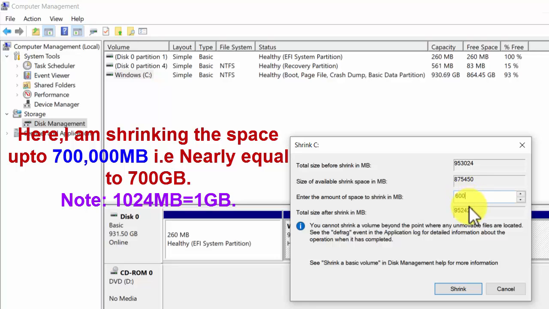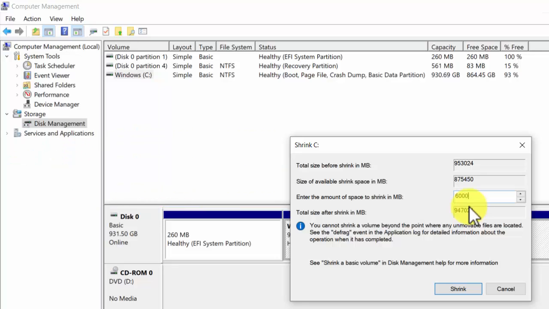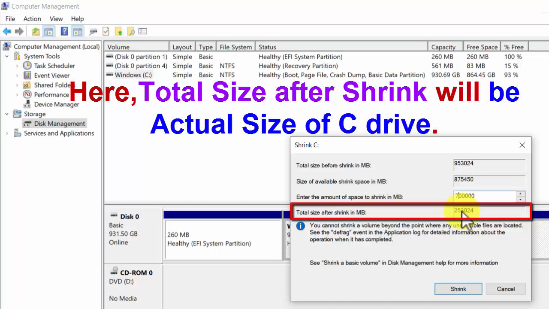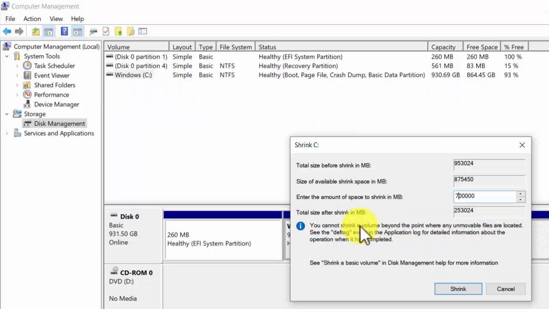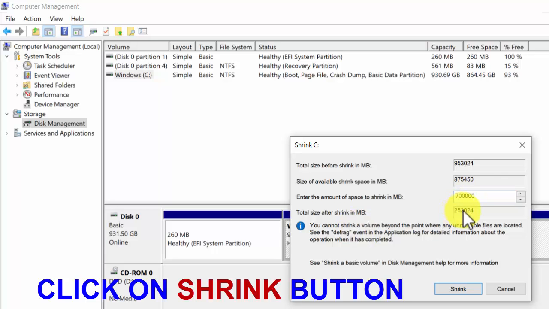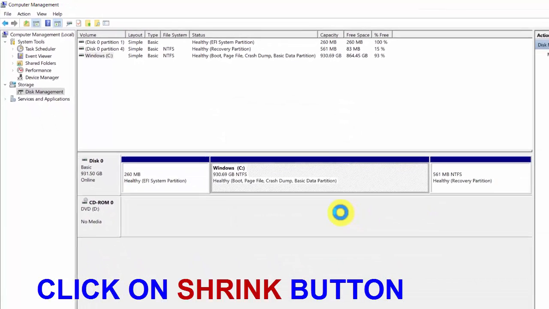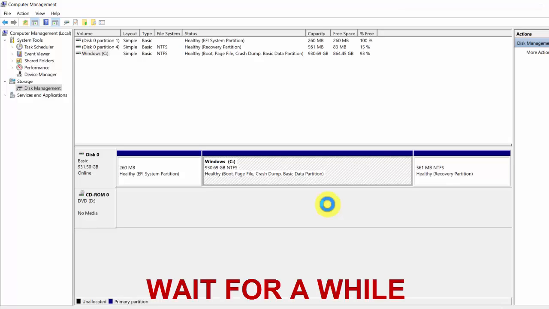Next is to enter the amount of space to shrink in MB. In my case, I am writing here 700000, which is nearly equivalent to 700 GB. And total size after shrink in MB is 253024. Now this is the actual size of C drive after the shrink operation, that is 253 GB. Now click on the shrink button and wait for some time.